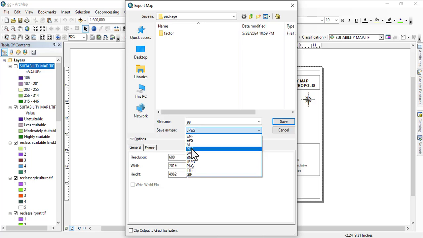If you want to put it in your Microsoft Word, you use JPEG. If you want to go and print, you use PDFs. Depending on what you want to achieve, if you're trying to use it for maybe web, you use SVG. So depending on what you want to do, you save them based on that. So let's save it as a JPEG.